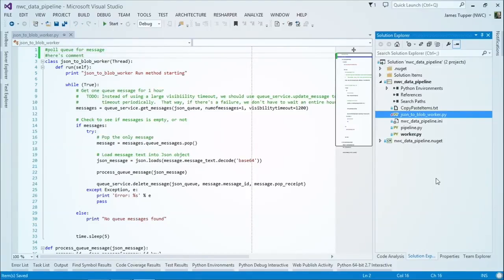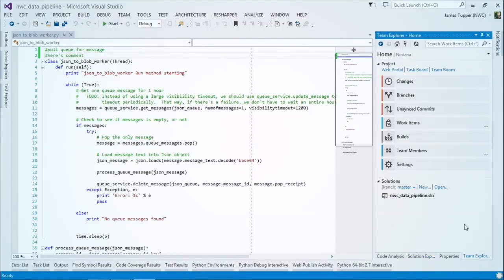Once we're done, we can just go back to Team Explorer. Team Explorer is really where you interact with Git via Visual Studio. It has a Git provider built into it. So we'll see here that all the different things you can do with the Git repository are changes, branches, and unsynced commits. They're marked in red over here on the left.